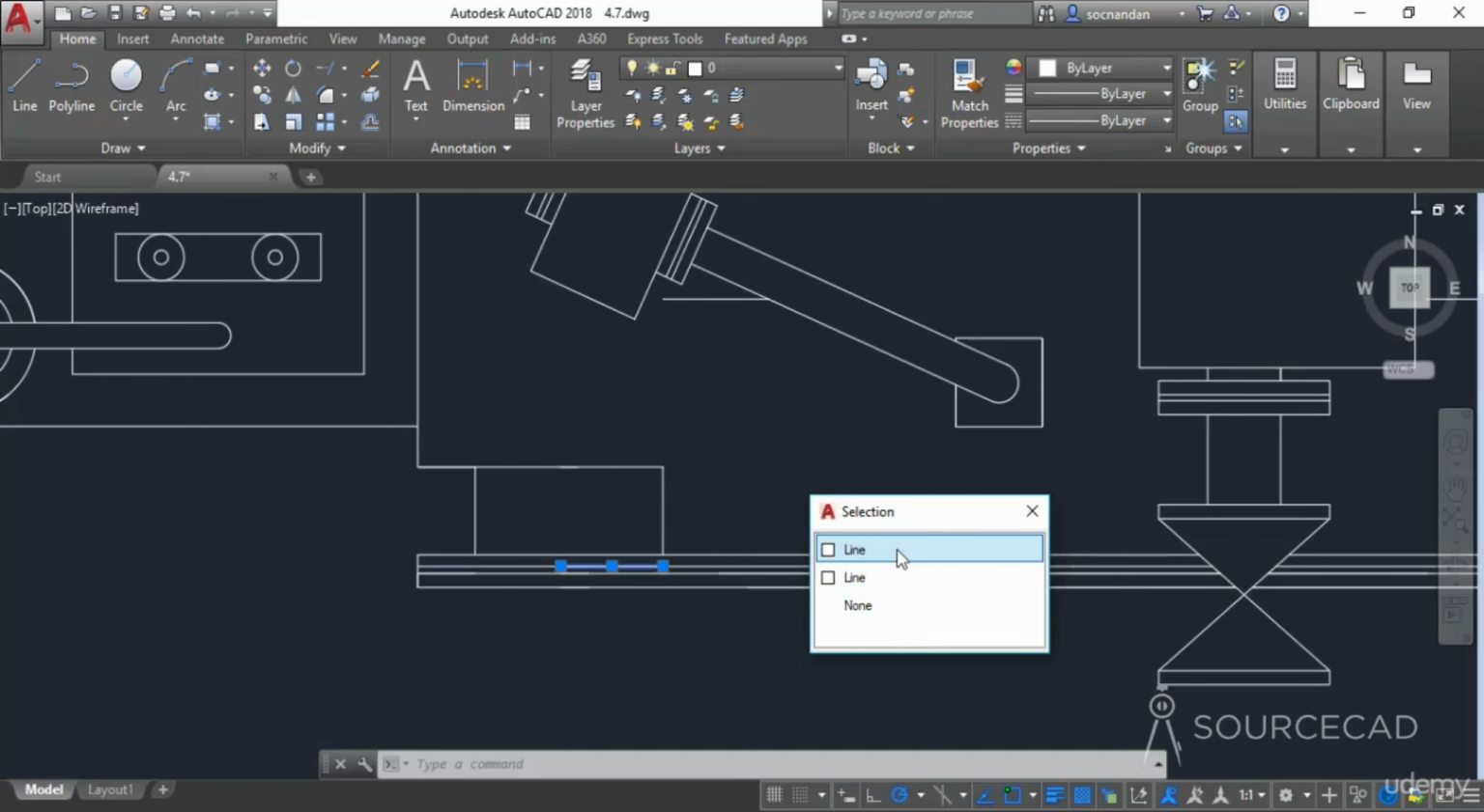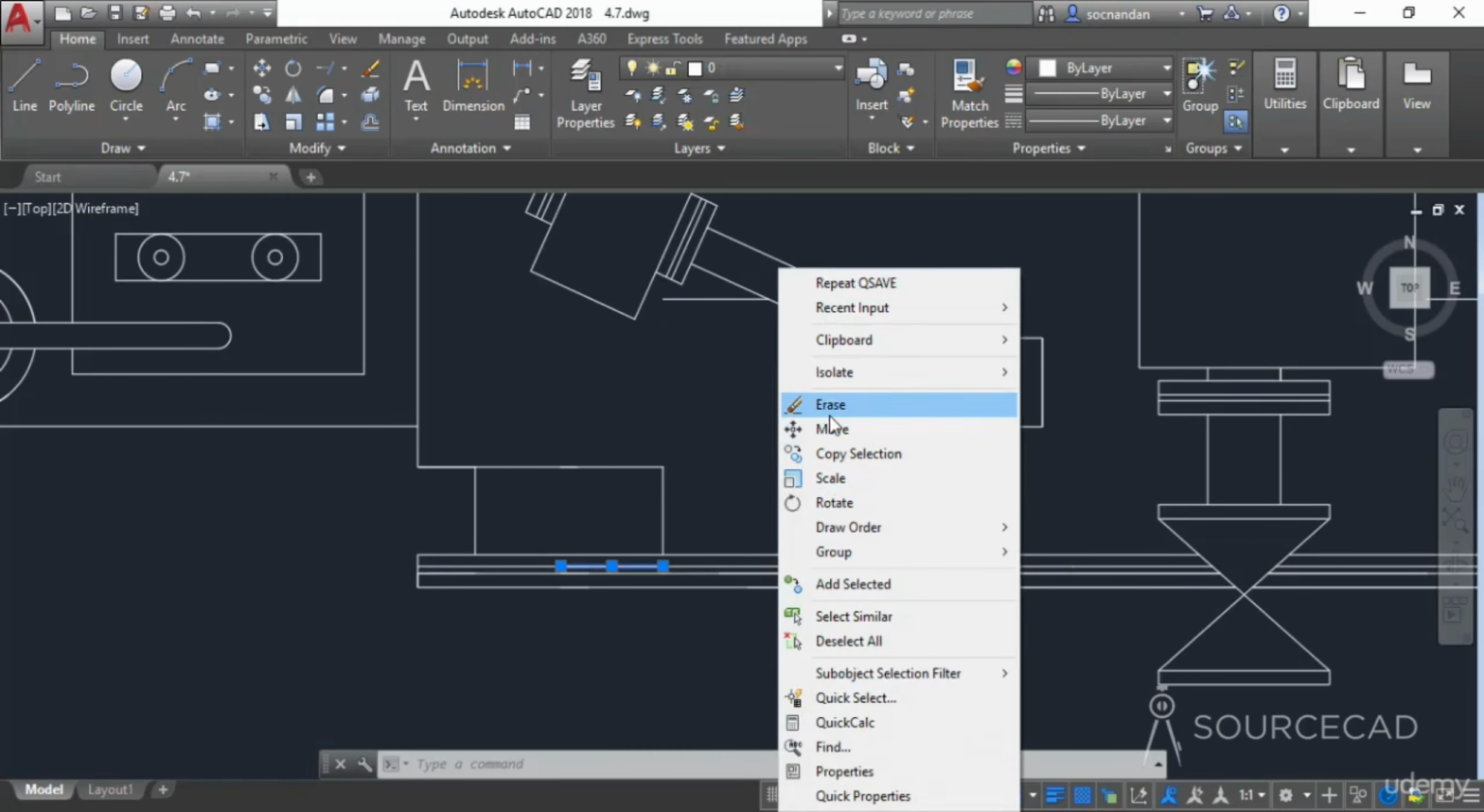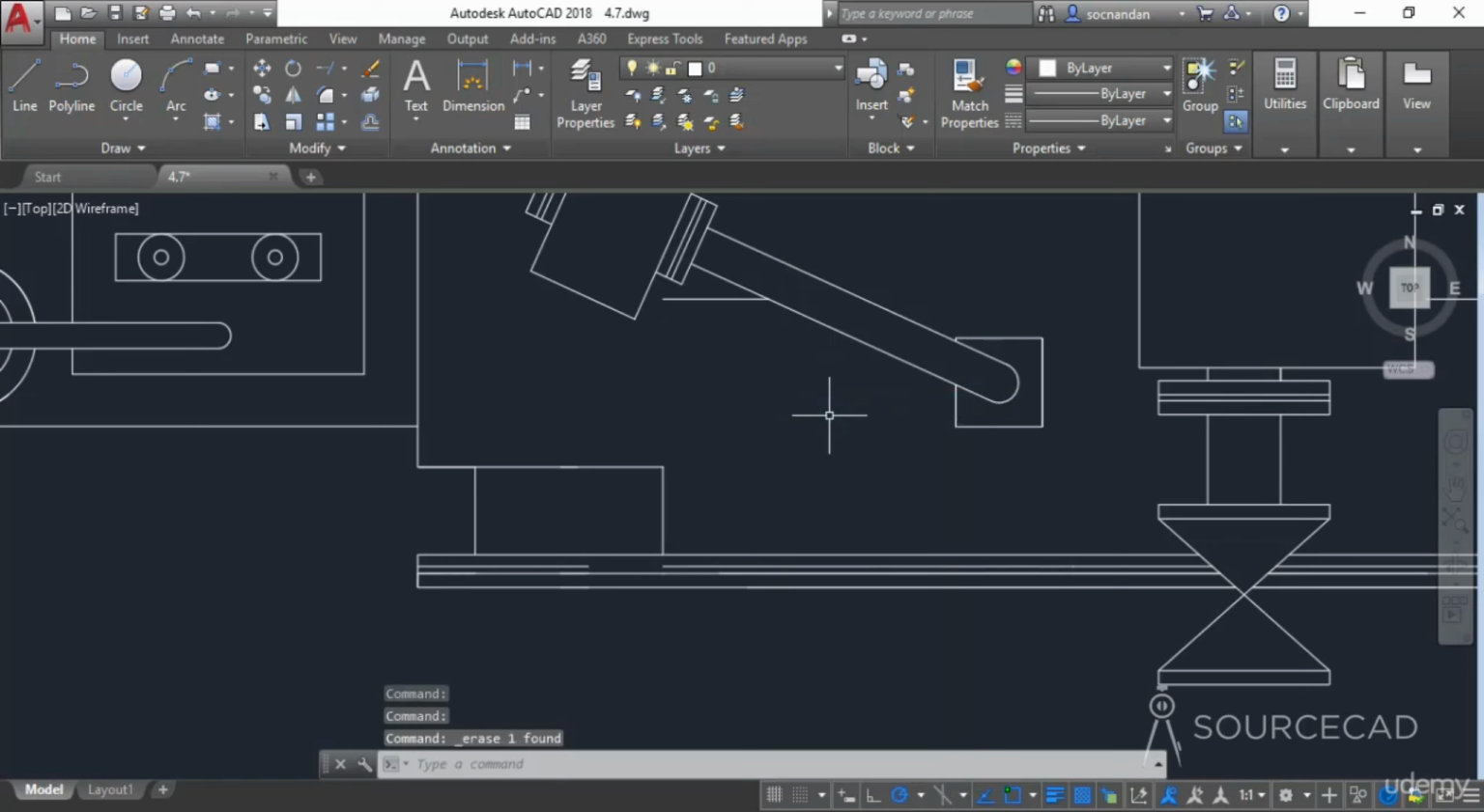So you can select the objects and you can either erase them or you can do other modifications. In this case, I'll simply erase it. And now we can join both of these endpoints. So I'll use the line tool and I'll join these two endpoints. Now we have a clean geometry here.